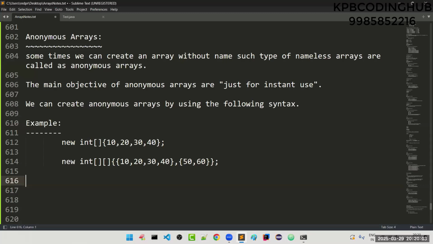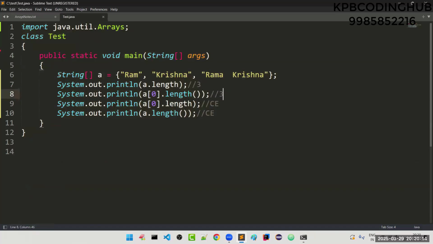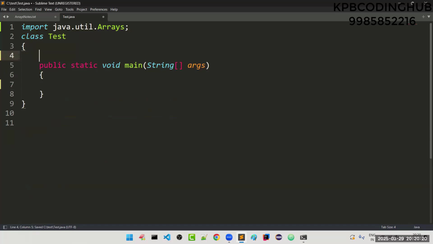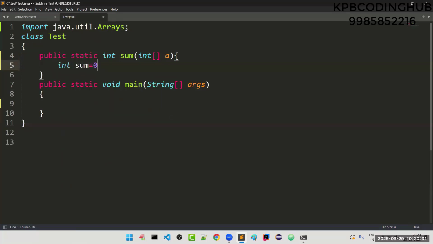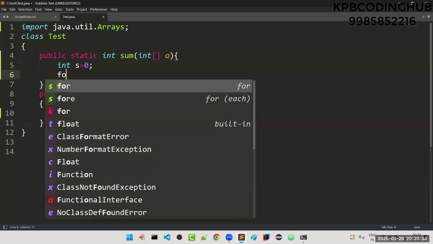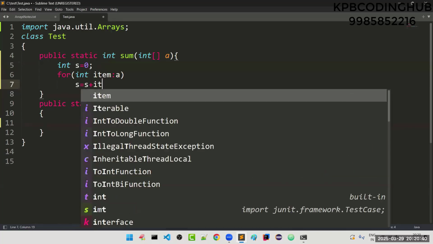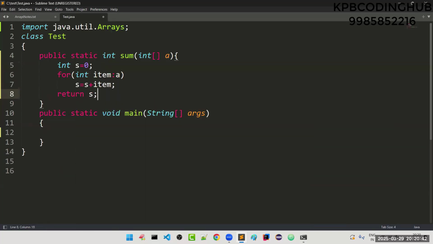Right. So I will show you one example program, then only you can understand well about this one. Small application I will develop. See, they have given one array, sir. Your task is you need to find out sum of elements in the array. So I'm taking one method like public static integer sum, which is receiving one array A. Initially, I declared sum is equal to 0, or let me take s is equal to 0. So I am taking for each loop for each item present in A. So just I am adding that item to the sum and I am returning that sum.